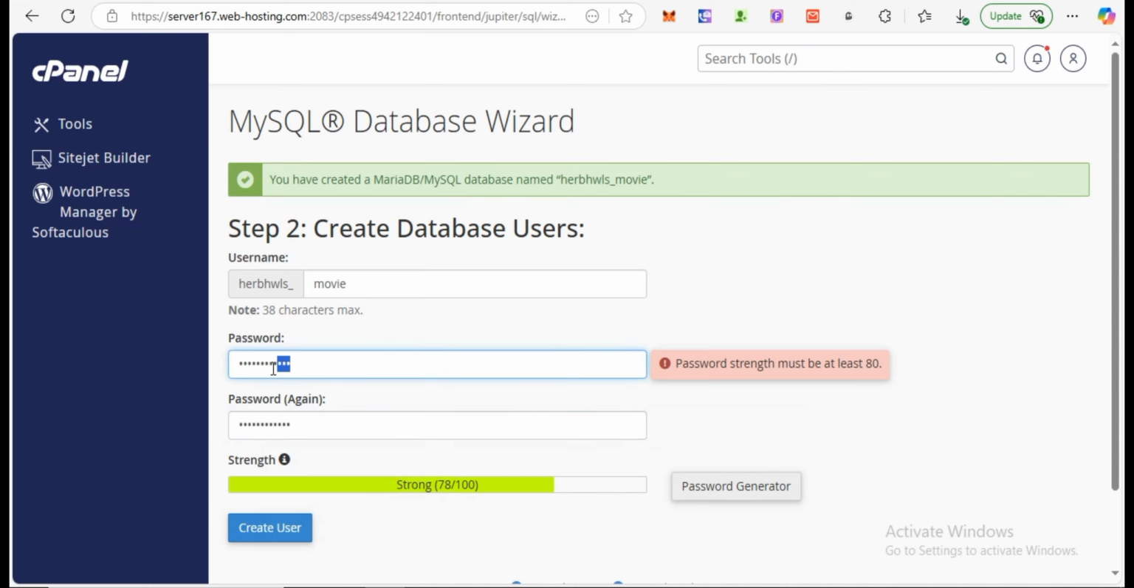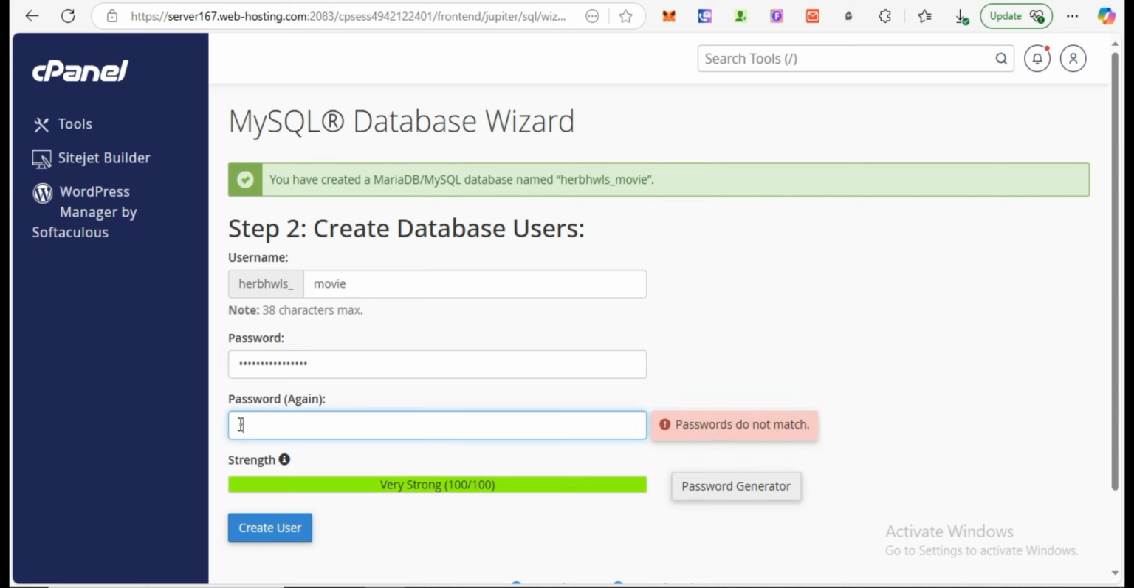Okay, it's requiring a strong password. So that is it. Then you click on create user. Once you've given it a username, a name and a password, which must be identical, then you click on create user.